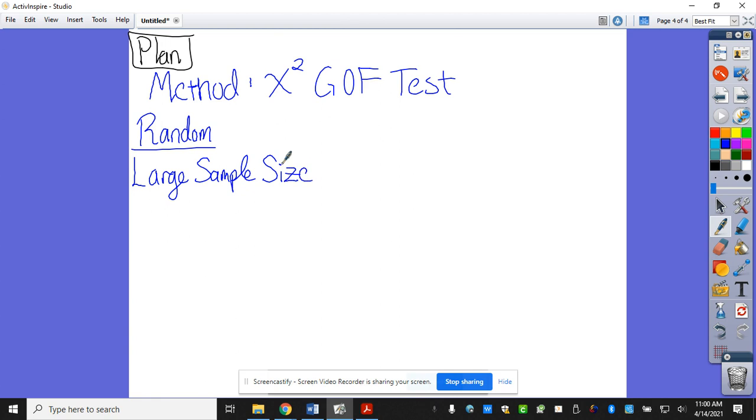Now there's one thing that I'm going to come back and talk about with that. It's easier to talk about with an example. But what are we checking with large sample size? So all expected counts still have to be greater than or equal to 5.